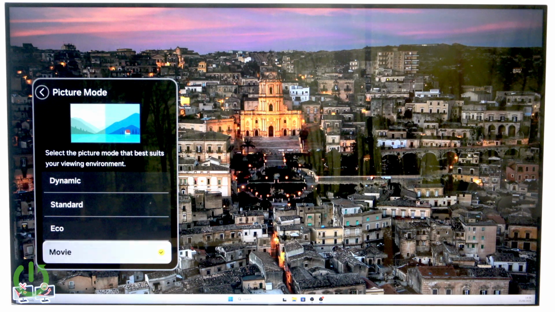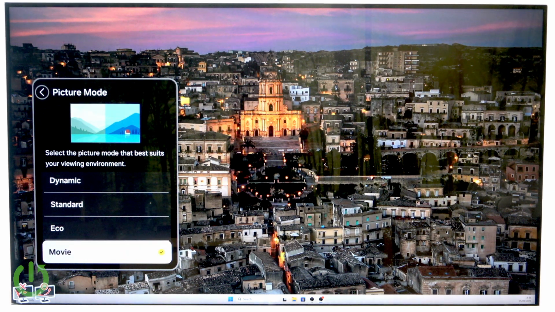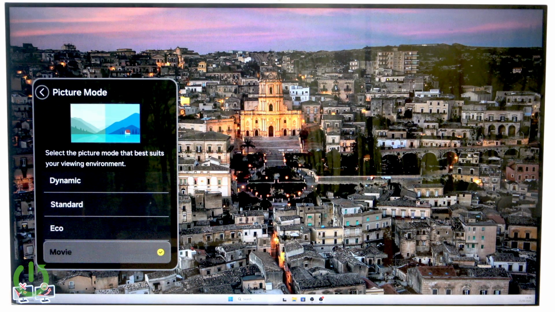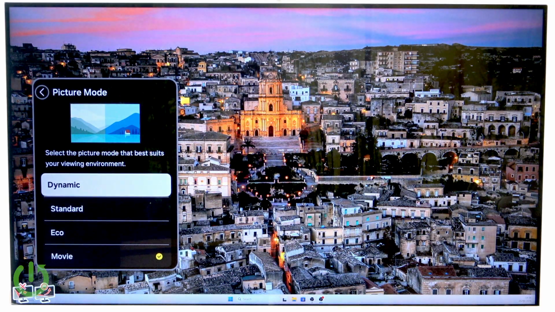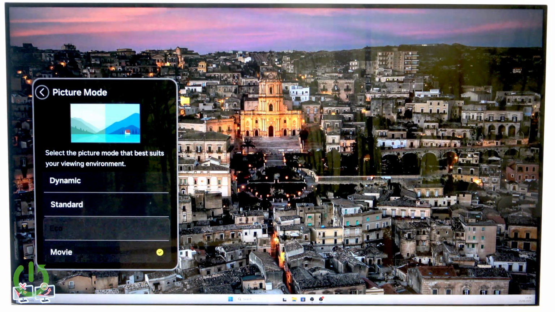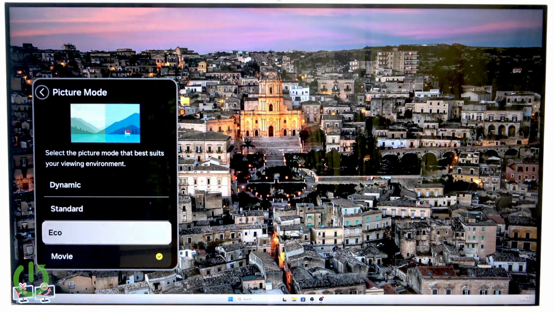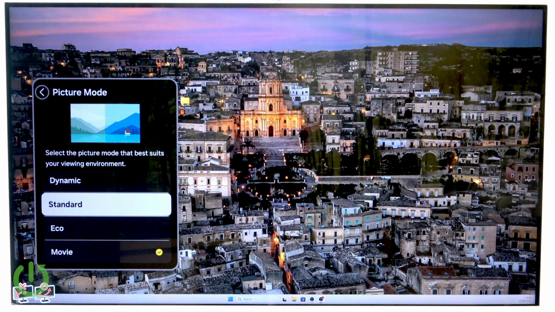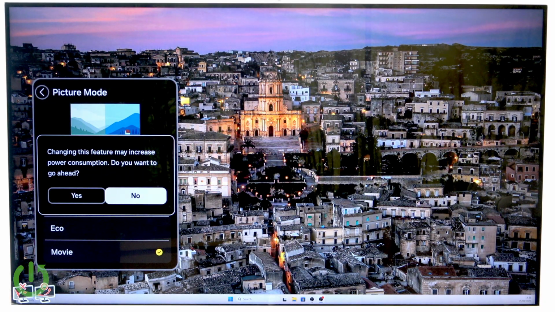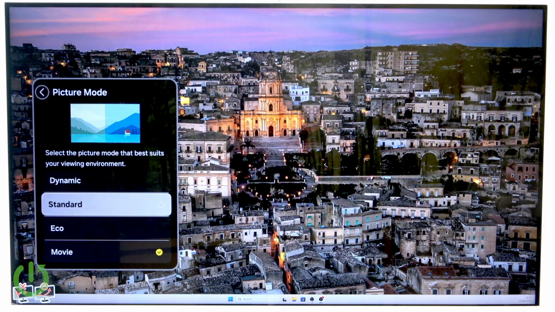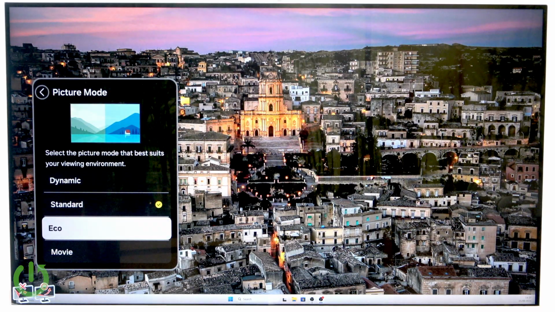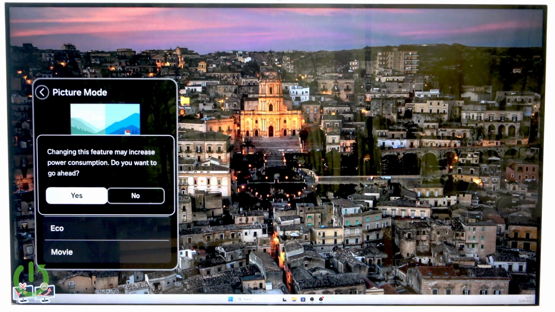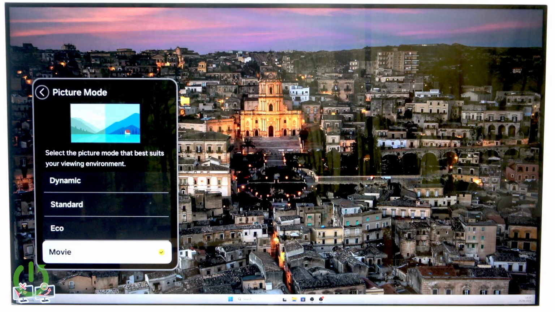Here we have picture mode, so let's click that. By default we do have eco enabled, but we can set it either to movie, or standard, or dynamic. To set each, we have to click on it and then click yes. For me, either eco or movie fits me the best. I will set it to movie.